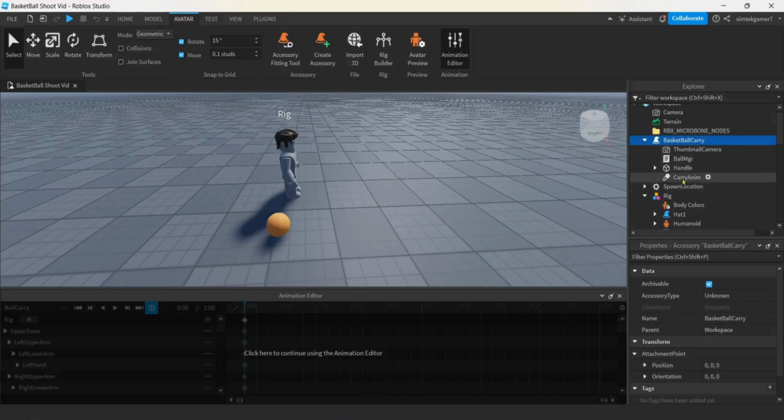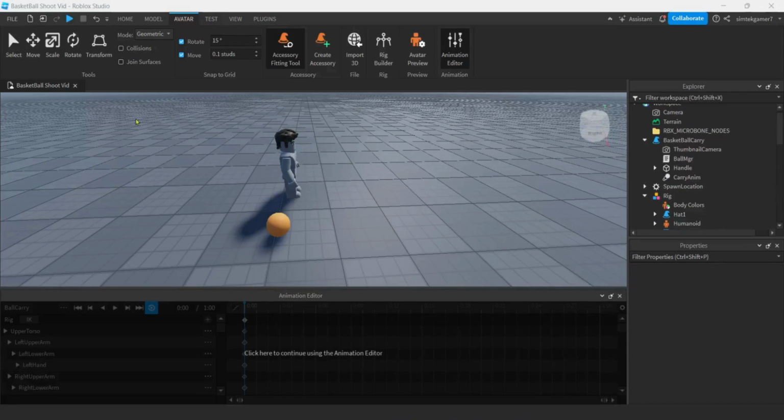I'm going to go to the basketball carry, that accessory. And then you'll see the carry anim right here. And you just go ahead and paste it. Control V. Boom. Let's try it out real quick.